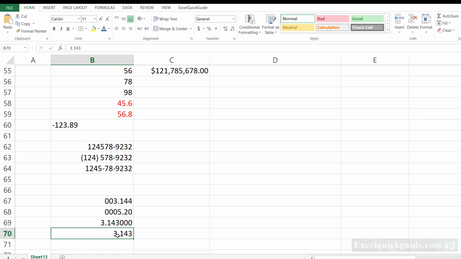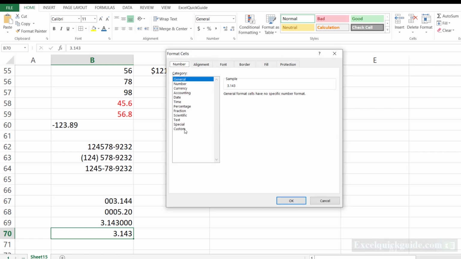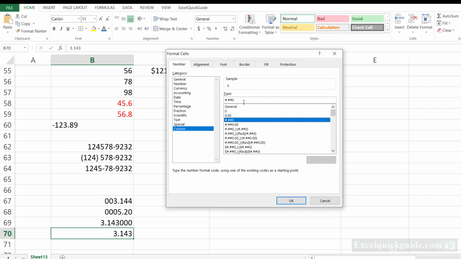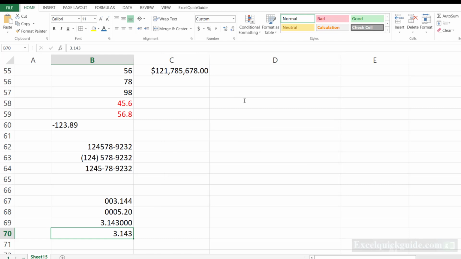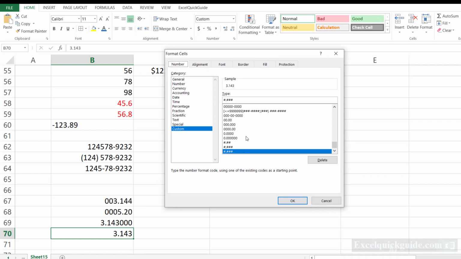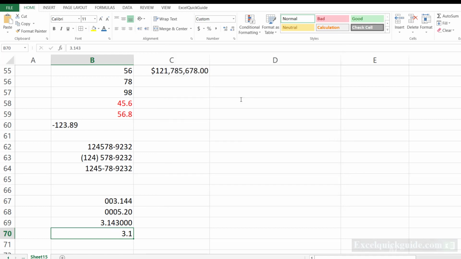So let me press Control 1, custom. I'm going here. So hash dot hash, hash, hash. So after the decimal, 3 hashes are there. So the value is retained as 3.143. Now let me press Control 1. I'm going to reduce 2 hashes and press enter. So the data becomes 3.1.